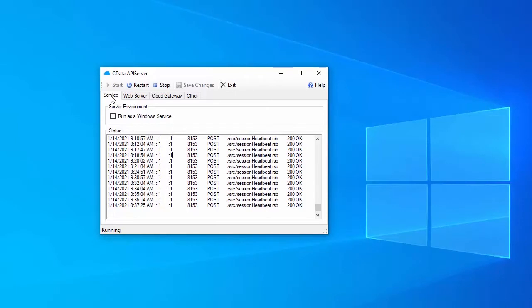In Windows, to do so, find the API server icon in the system tray. Right-click and select Server Options. There are several tabs that allow you to configure the API server. The Service tab allows you to choose whether or not to run the API server as a Windows service and includes logging information about the API server.